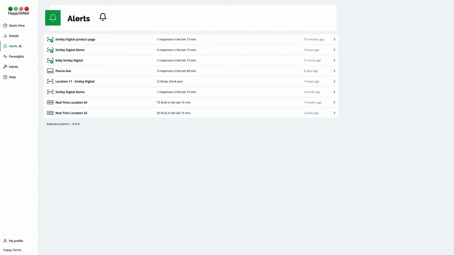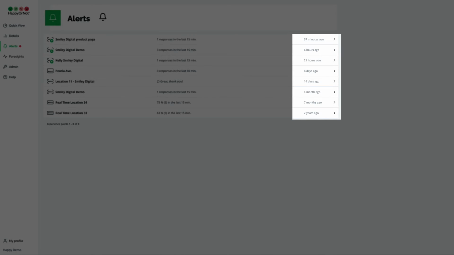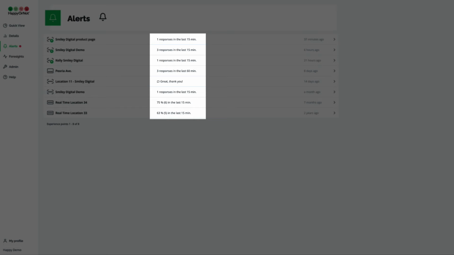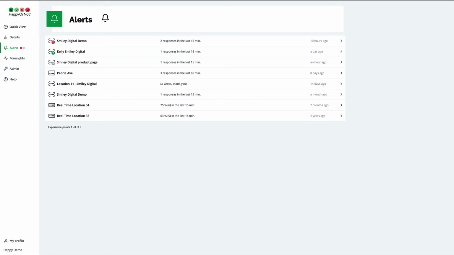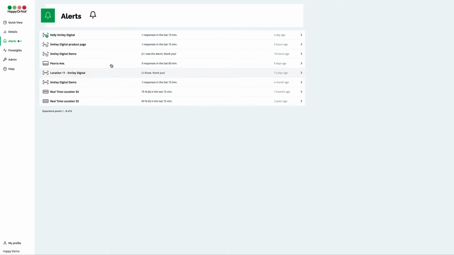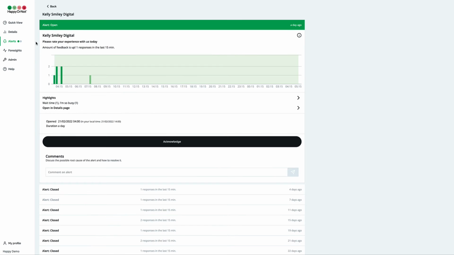Here you can see a list of the experience points that are receiving alerts, the time when the alert was created, and alert activity. Positive alerts have a green arrow, negative alerts have a red one, and the gray check mark means that the alert has been acknowledged by someone in your organization. Click on an experience point to investigate. A list of alerts for that experience point will open, and any open alerts will be shown first.